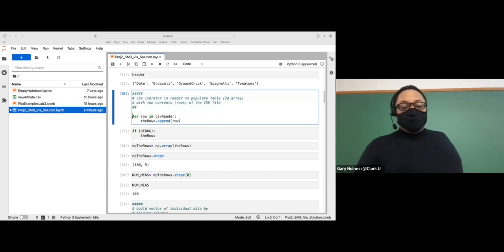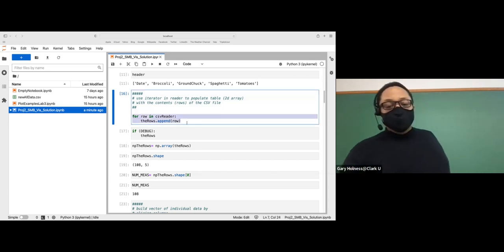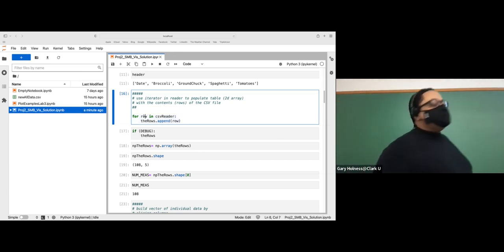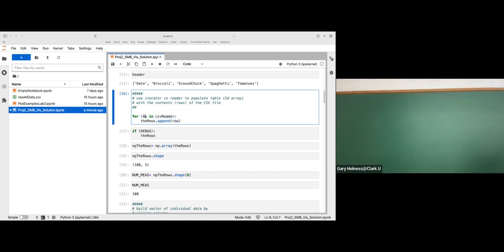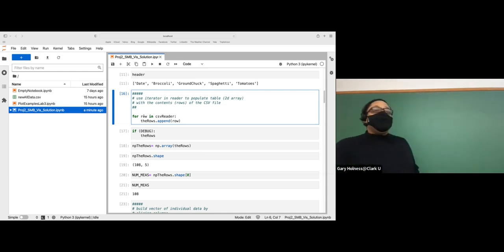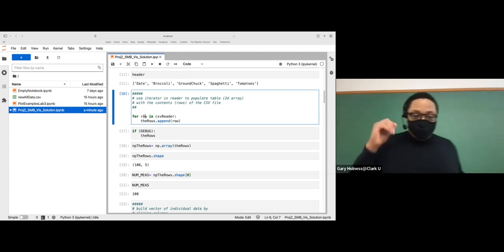And so in this iteration block, I have my for loop as my iteration. And for each iteration inside the block, we have this so-called dummy variable called row. And that dummy variable row is going to be assigned the particular array that is returned from each row of the CSV reader. Any questions? Does that make sense? Okay.